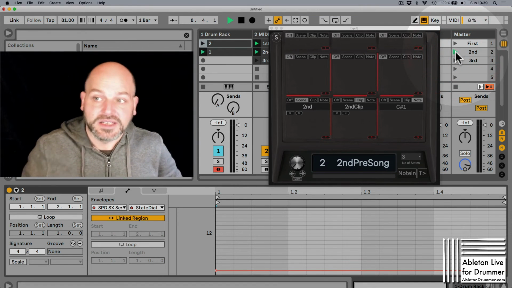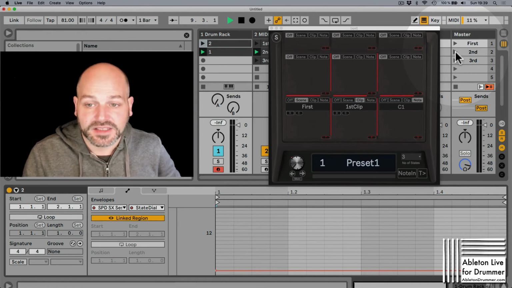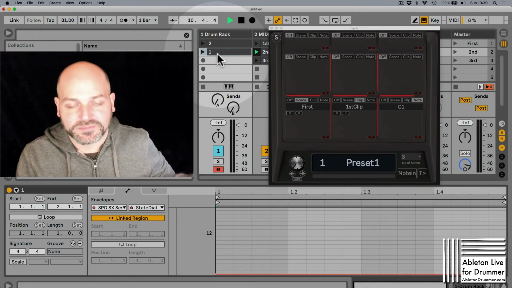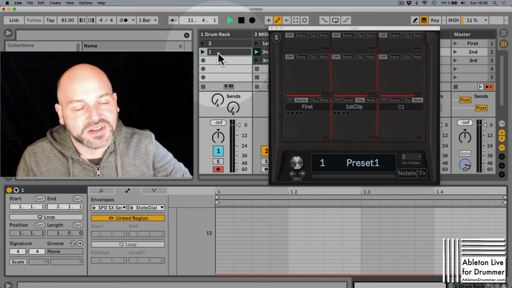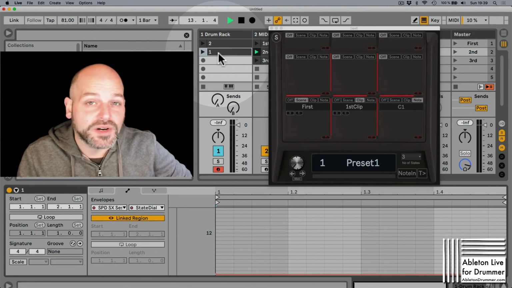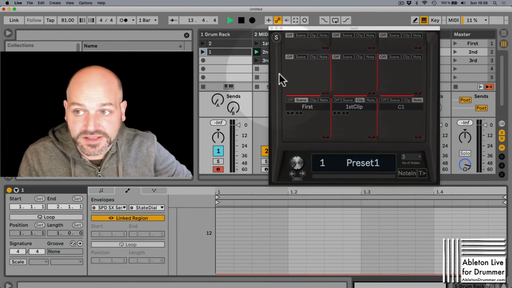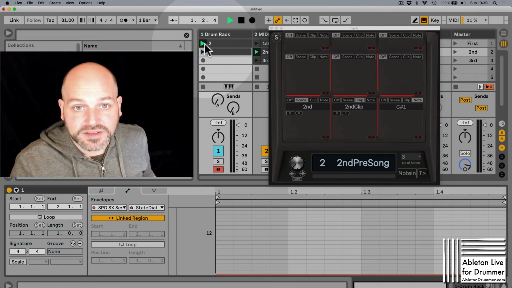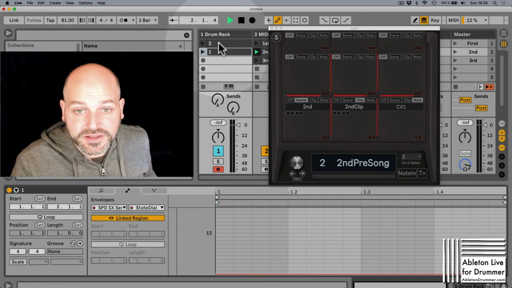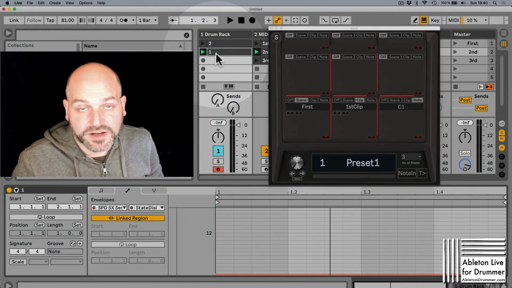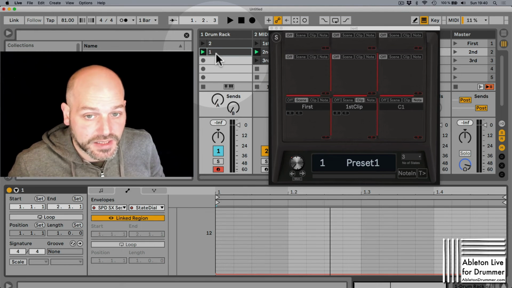And if I fire the second scene here, you can see the clip sitting in this scene is being triggered, and it will trigger the state change here. So if we just do this via these clips here, you can see if this clip is being fired, it selects the second preset, and the same for the first preset if we fire the other clip here.